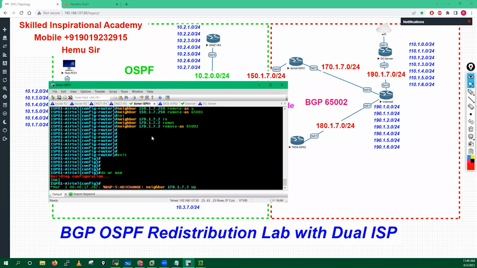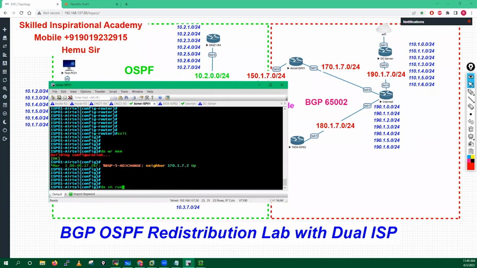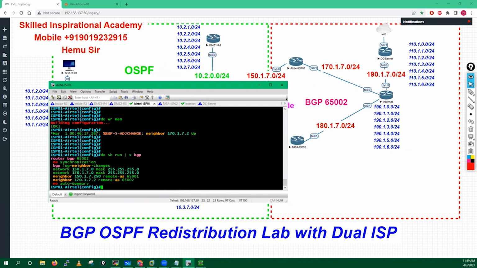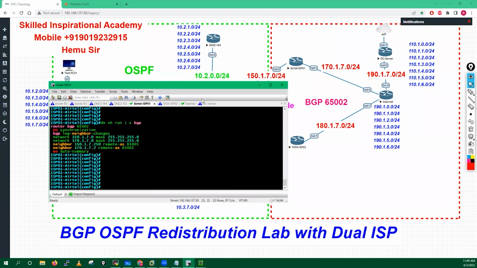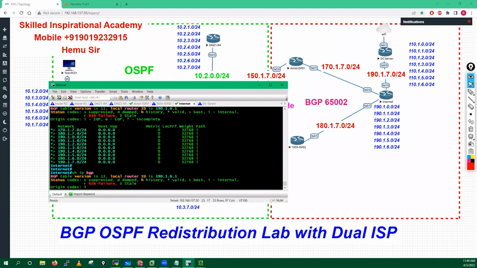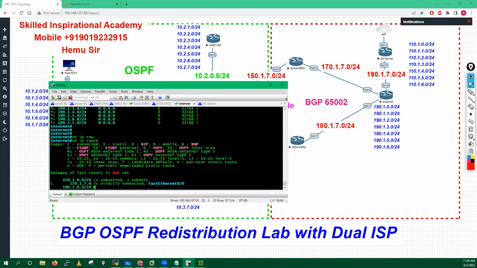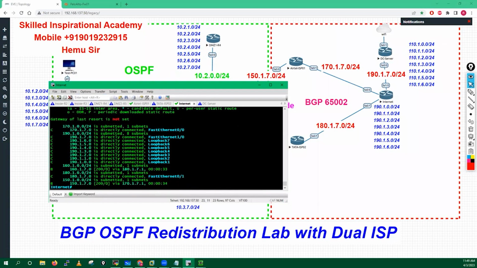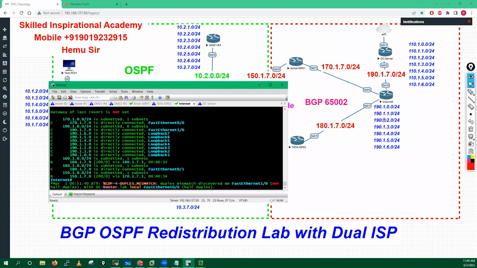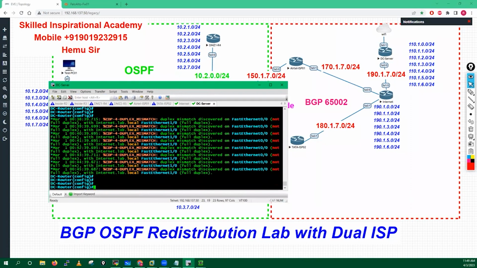So I'll go here. Do show run section BGP. Okay, we have all the details. Now you can see I have received 150 and 160. So it will take some time. Do show IP route. Now you will see these two routes from BGP, 160 and 150, because these 190 series are here only. Now I'll go here in my DC router and I'll just do the same thing.